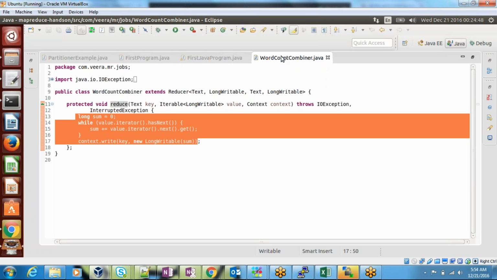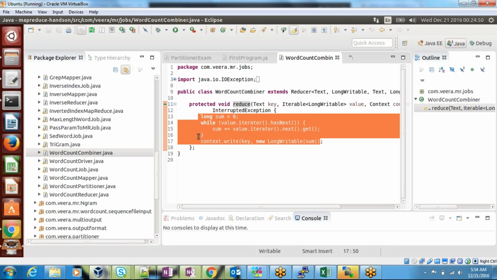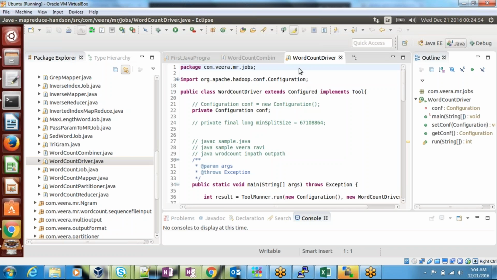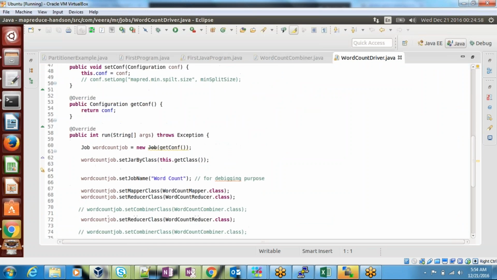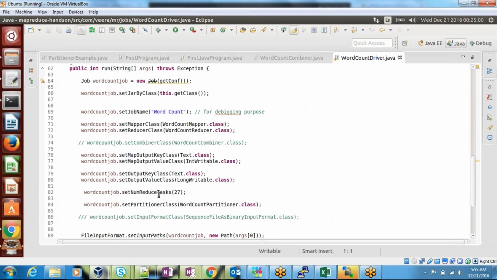Let's say in your job you have specified the number of reduce tasks as 0, then no combiner will launch. In the driver class, you have to specify the number of reduce tasks. If you specify the number of reduce tasks as 0, no combiner will work. The map output itself is the final output.